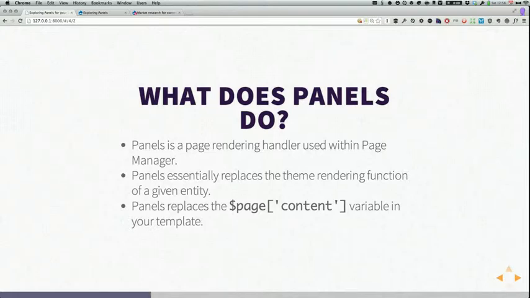Then I thought about it from where I started as a themer, right? When you have page.tpl.php open, you have this variable, page content. You've rendered your regions in other places, and then you have one section where you render page content, and that's where your node template takes over, or your term template. And that's essentially what panels takes over. It takes over that variable and what's being spit out there.